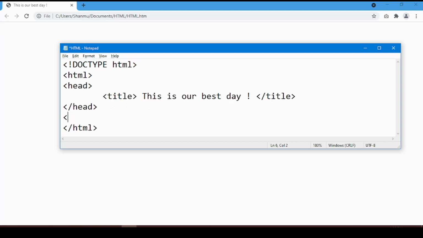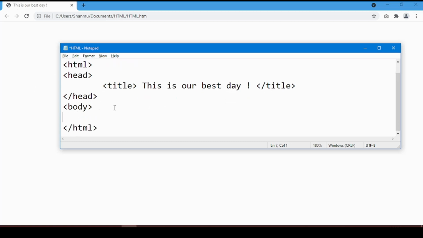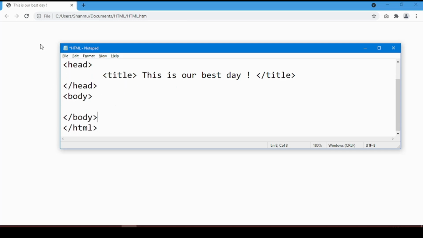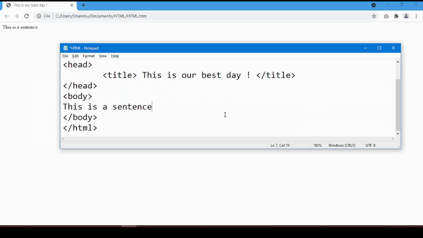Let me open up the next tag, which is the body tag, and we need to close the body tag as well. It's a very important tag because all the content that we enter within the web page is usually entered within the body. Let me type something. Let's say, this is a sentence. So I need to click on File, Save, and Reload. So here it is. The content entered in the body is shown in the web page.